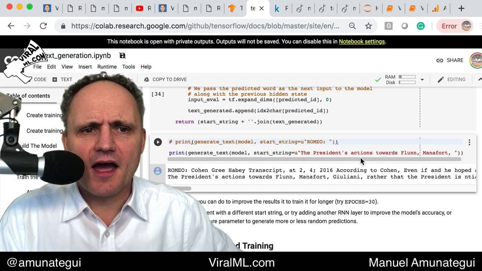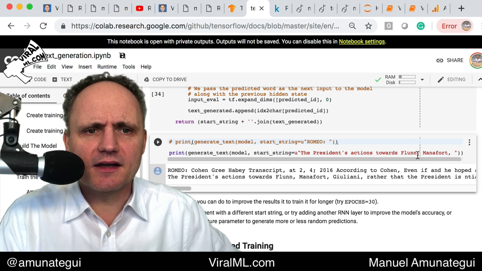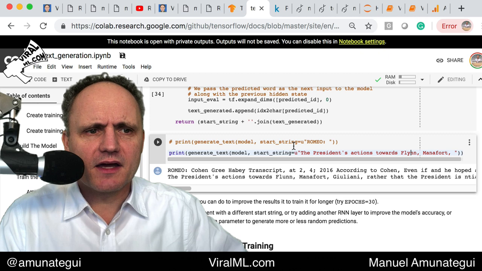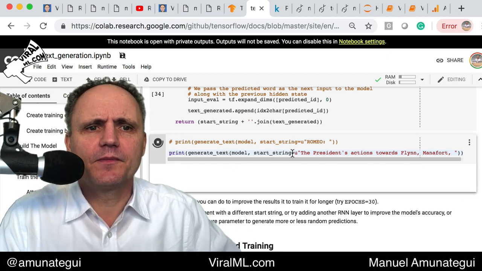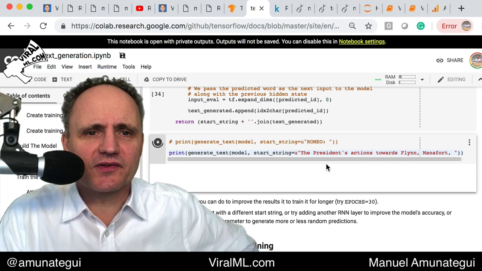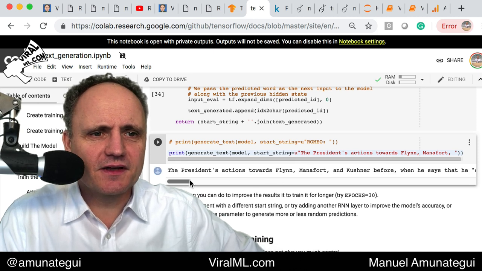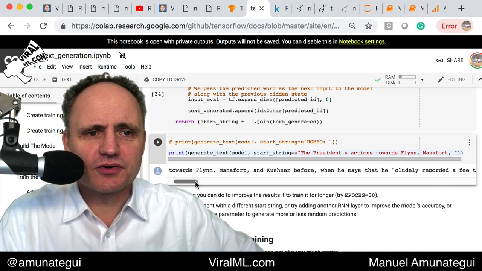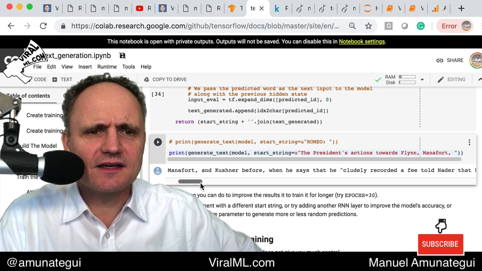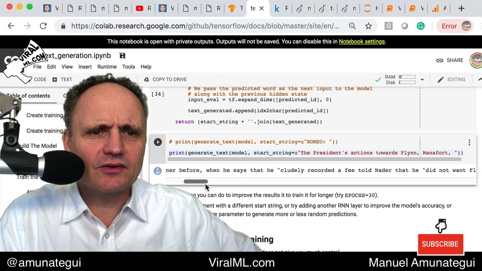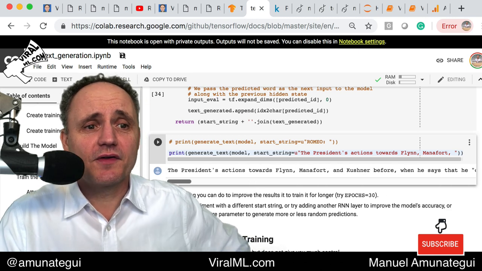the president's action towards Flynn, comma, Manafort, the same thing I did before. I'm going to spell this correctly. Same thing I did before. I hit play, and it's going to predict text for us. The president's actions towards Flynn, Manafort, and Kushner before when he says that he recorded a fee, told Nader that he did not want Flynn made to Nader, blah, blah, blah. So that's how it works.